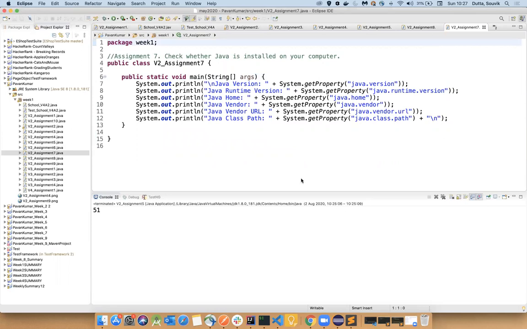Now the next one talks about checking whether Java is installed in your computer or not. Very simple. You can just go ahead. All right, sorry. So we have this particular situation: check whether Java is installed in your system or not.